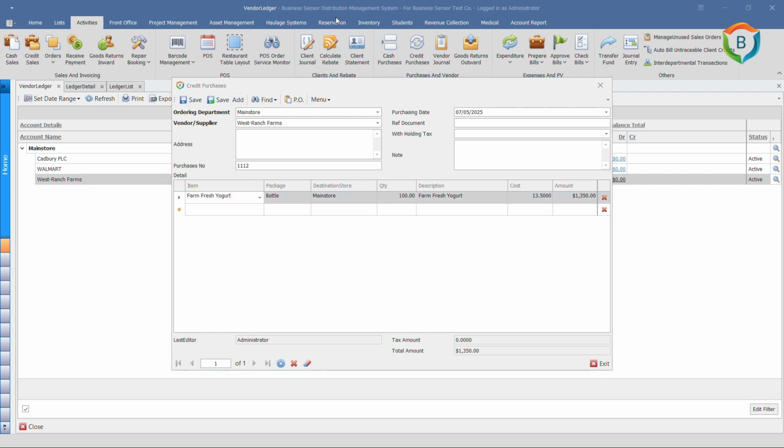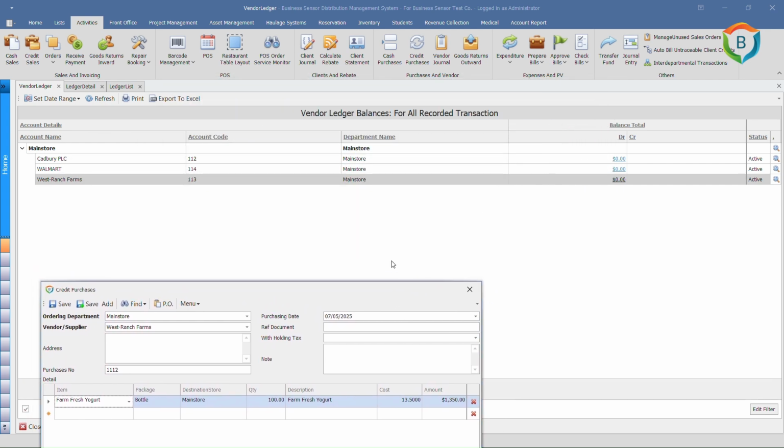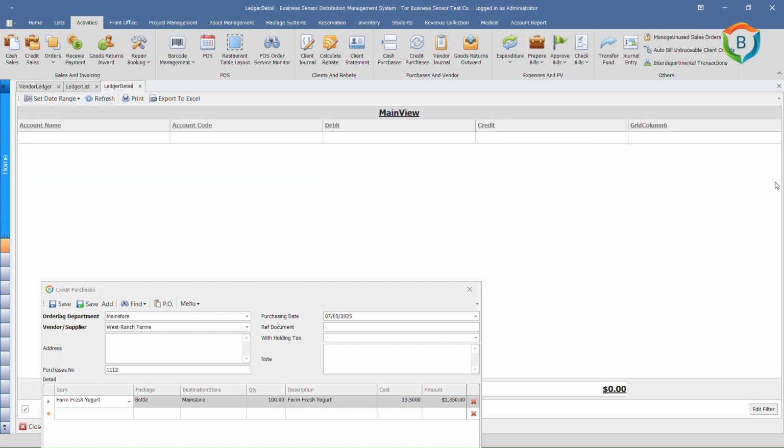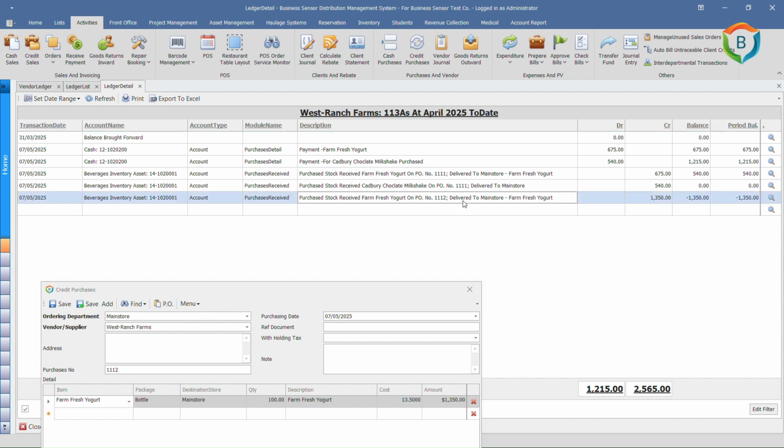Let's now check how the system handled this credit purchase. Go back to the Vendor Ledger and open the relevant vendor's record. You'll see a credit entry showing the vendor is owed, with no payment debit since the purchase was made on credit.